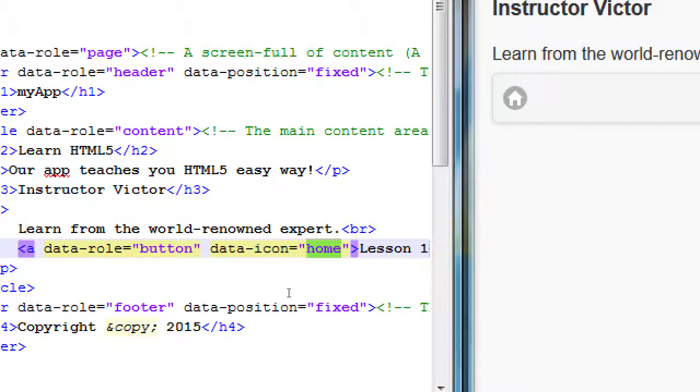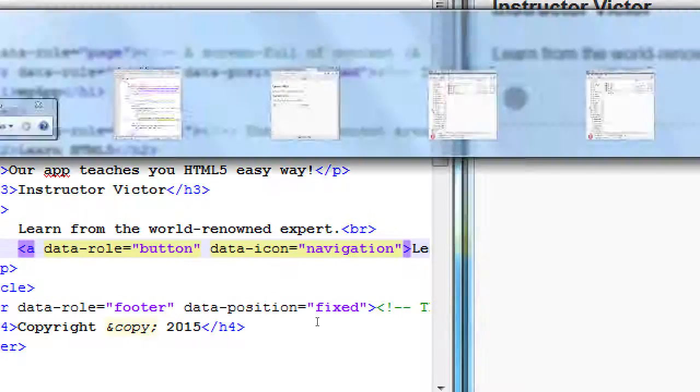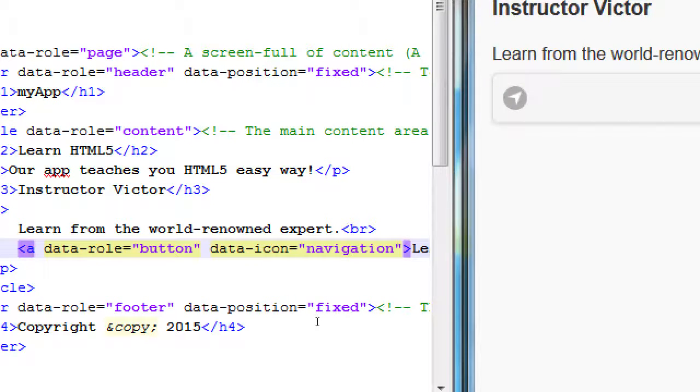Off the top of my head, we've got star, which looks like a star. User. Of course, I'll show you the list of all possible ones, but here are just some I remember. User would be perfect for my app when I let a user log in, or look up their profile. There's one called navigation, which gives us that little compass kind of icon, so maybe if we want to get directions from our app. So there's a bunch of built-in ones for common tasks.